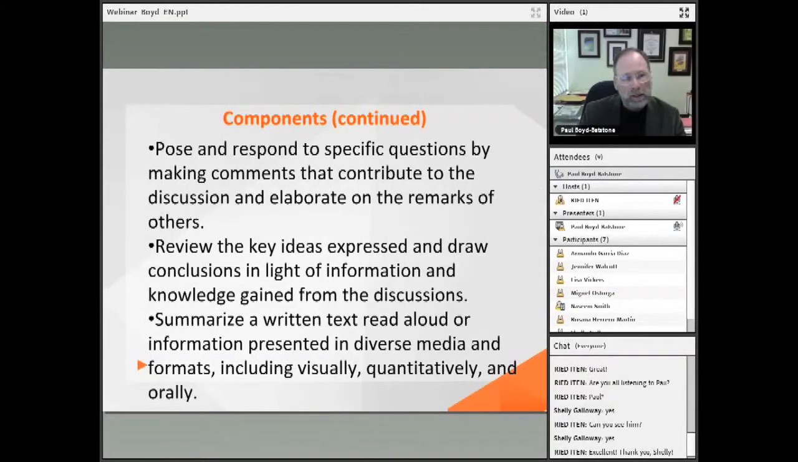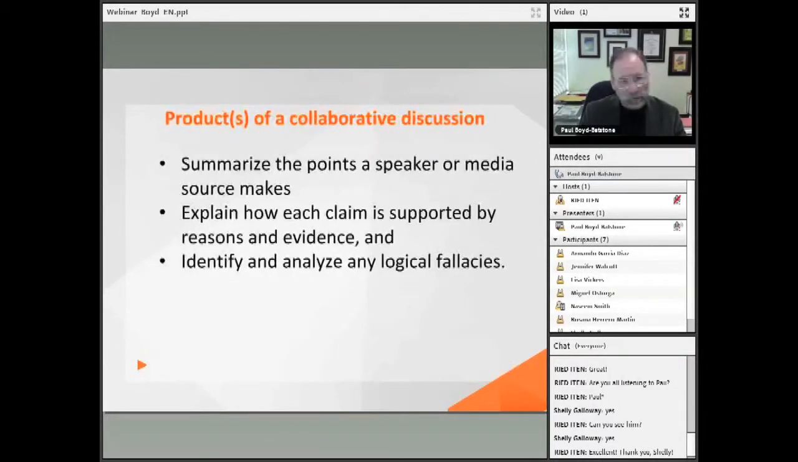And then review key ideas. Be able to label what the key ideas of that discussion are rather than just letting it go on and drift off into the air. We want to get handles on those key ideas by labeling them, and then turn those labels into a summary of what is important. And that summary, I'm going to move on here, can be relayed in terms of products.